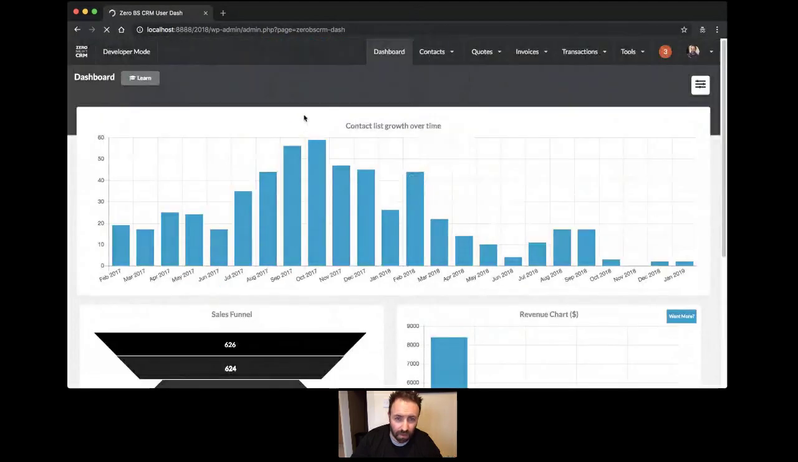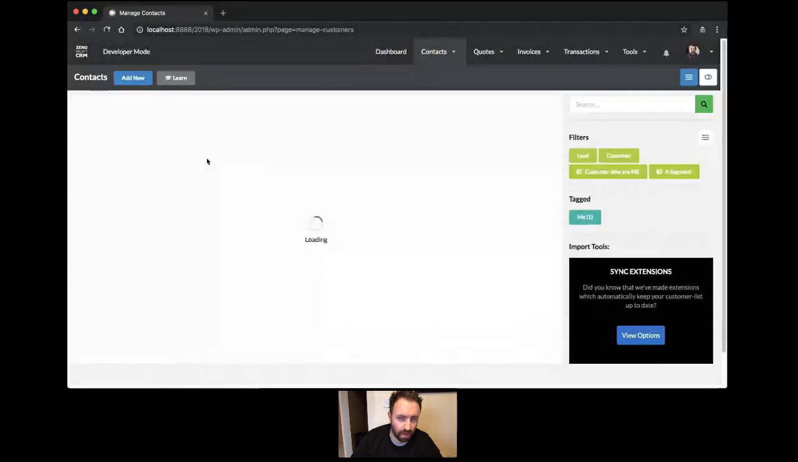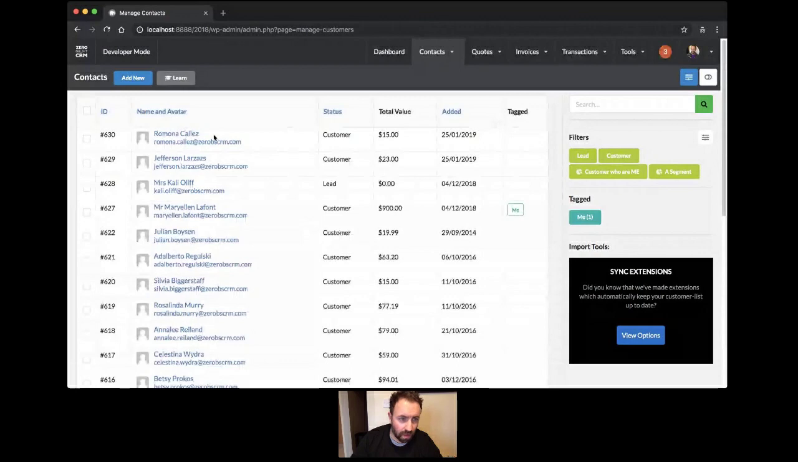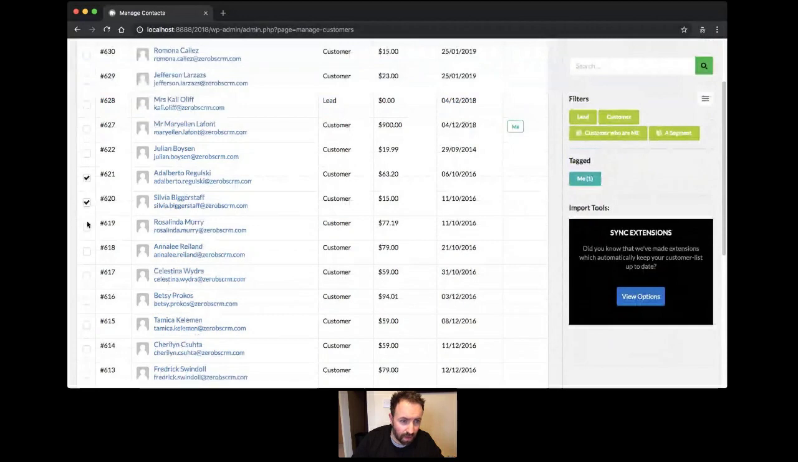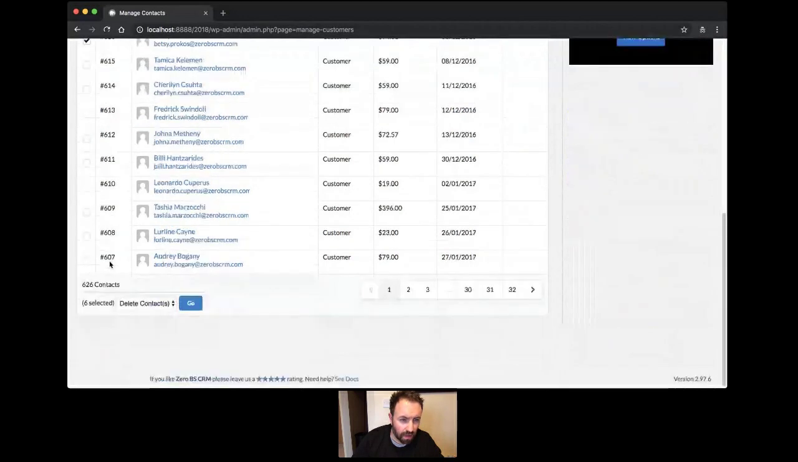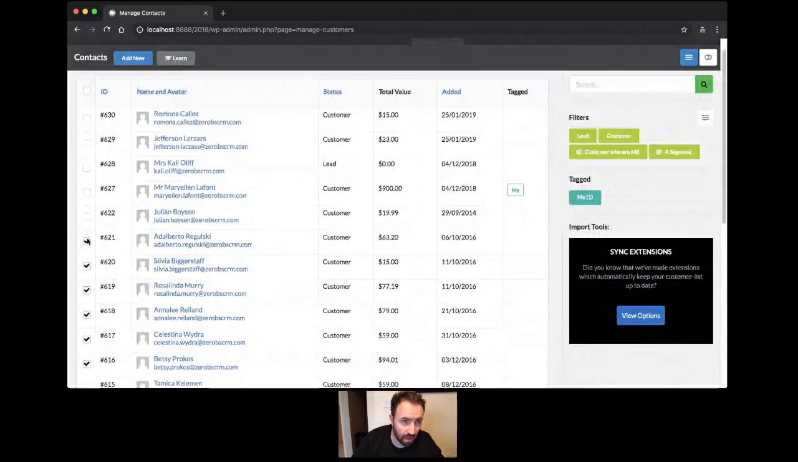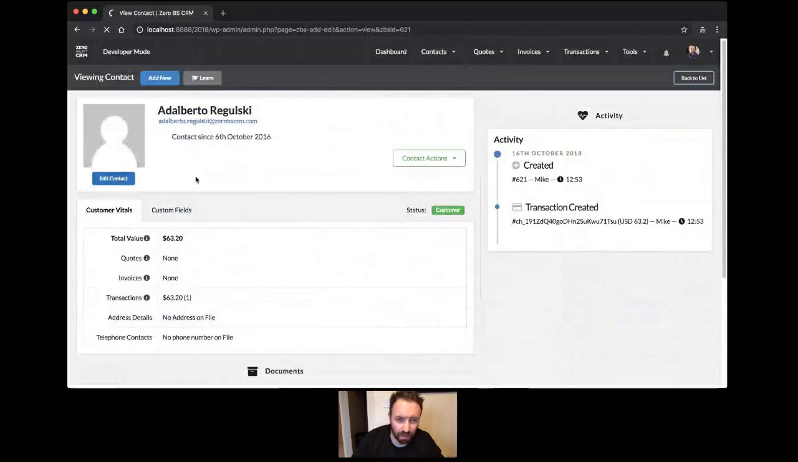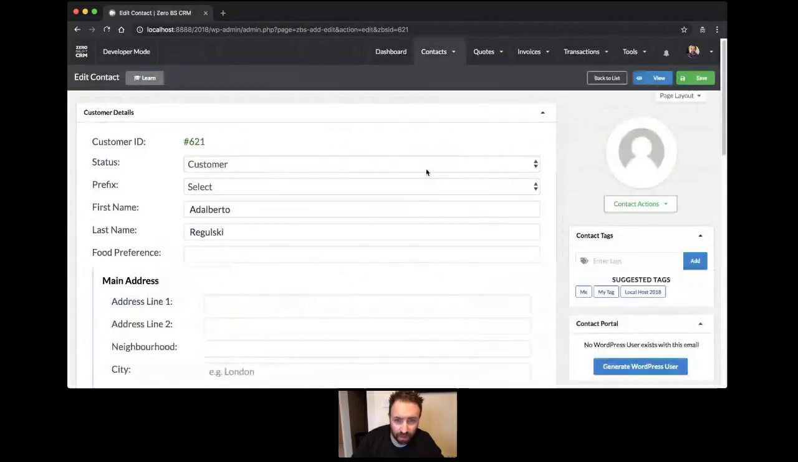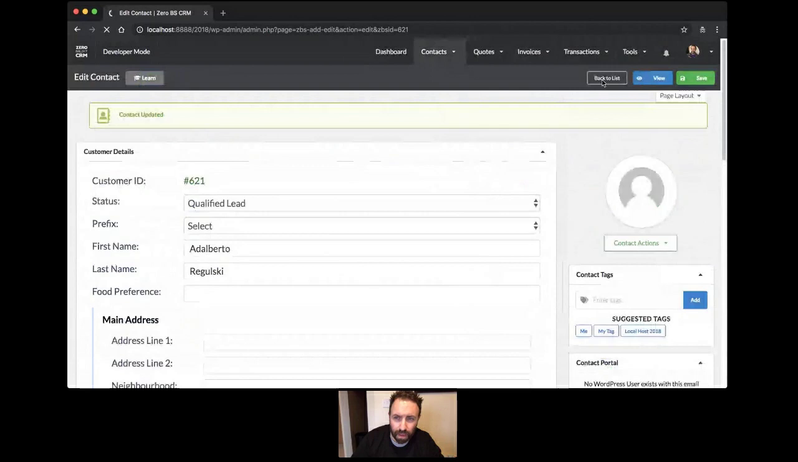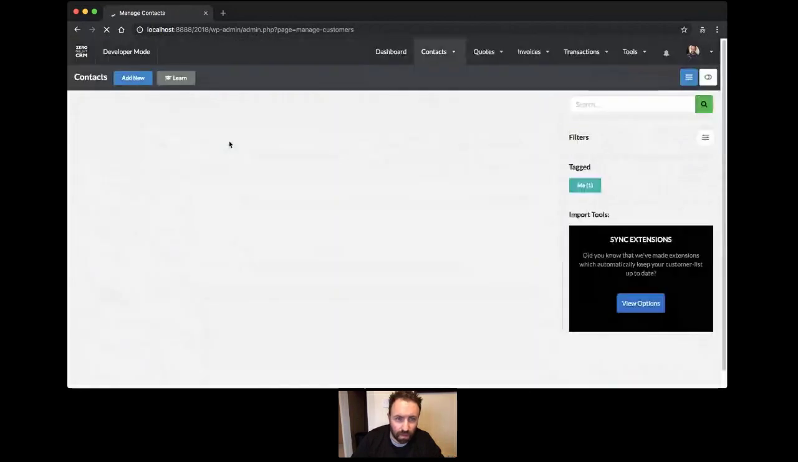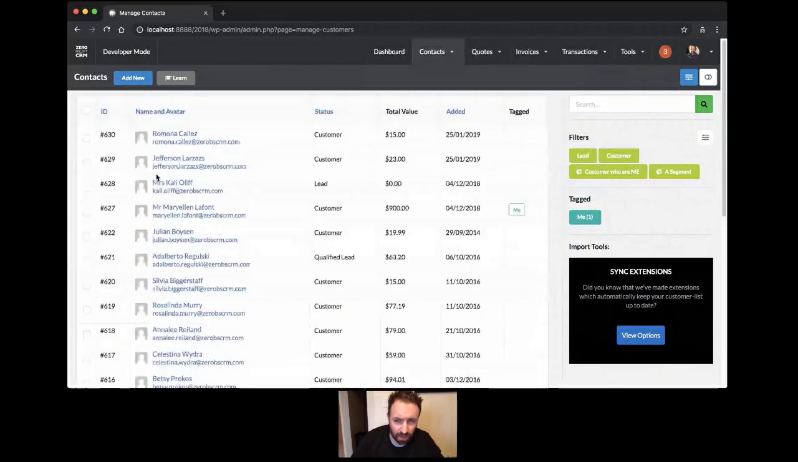So let's quickly just change a couple. So you can do that on this page. So if we just pick, say, a handful here. Just going to change the status there. So if we change the status, you have to do this via the edit page at the moment, but we are adding in the ability to do it via that list view. So if this is a qualified lead, and then we're doing emailed as well.